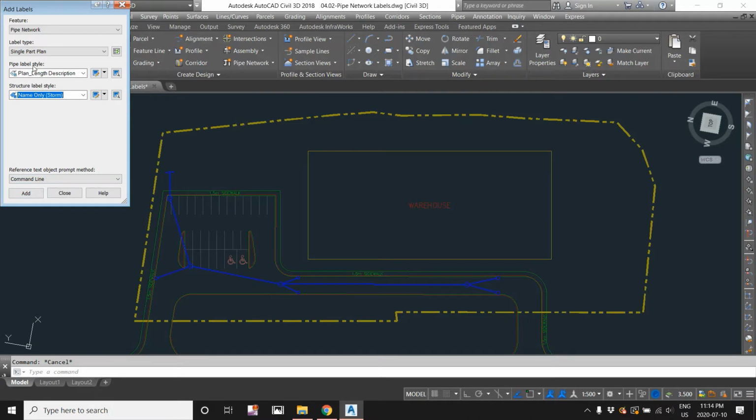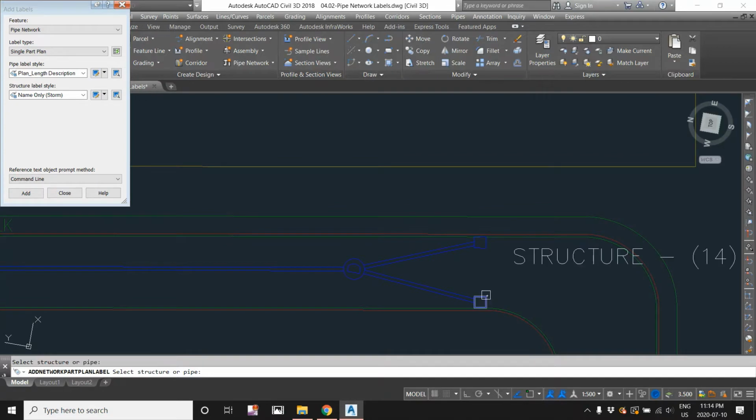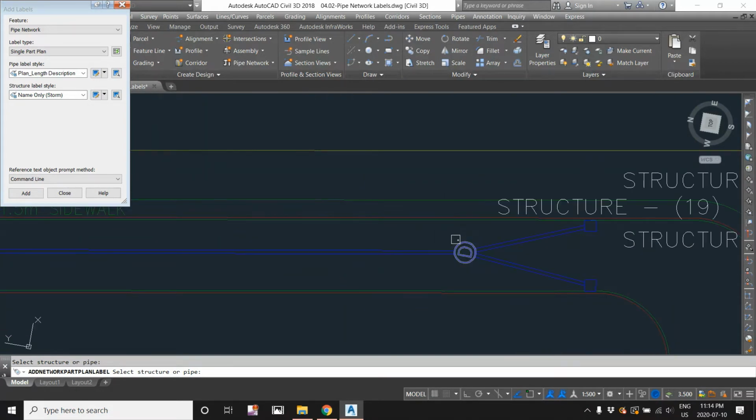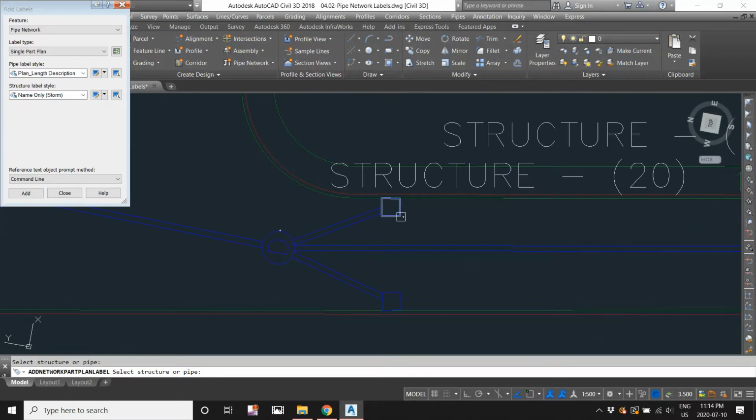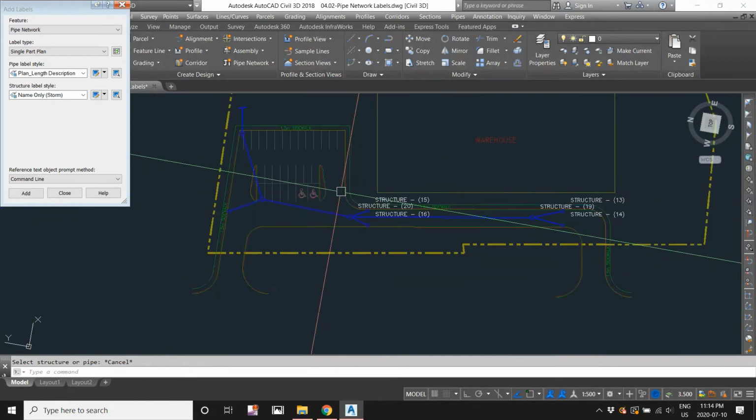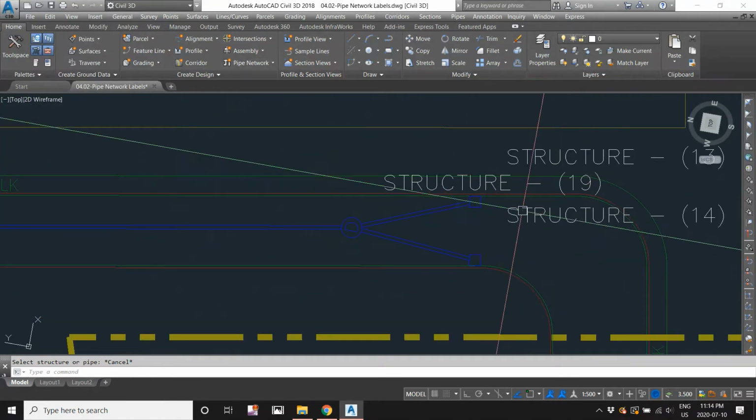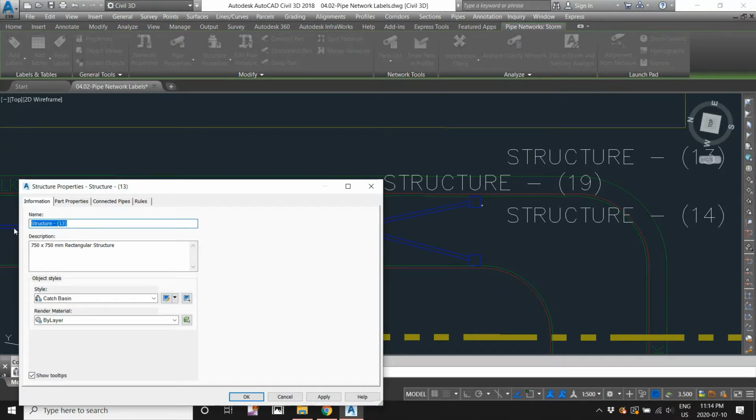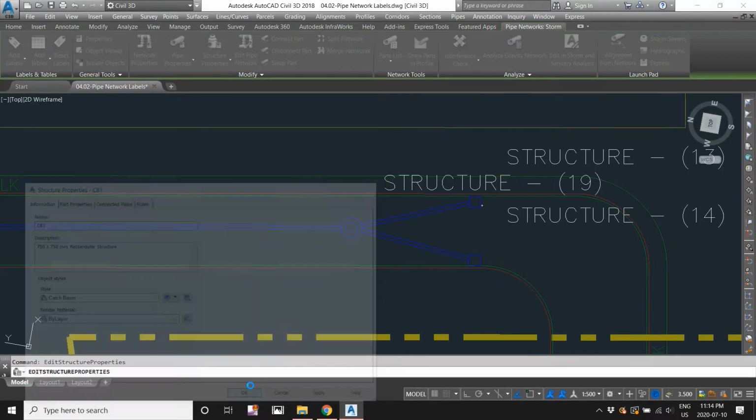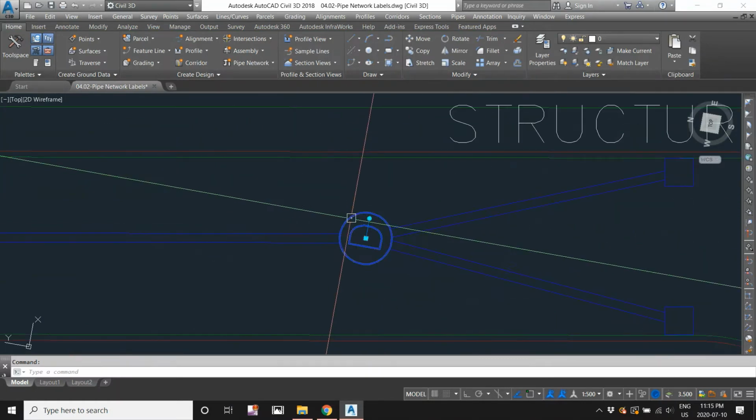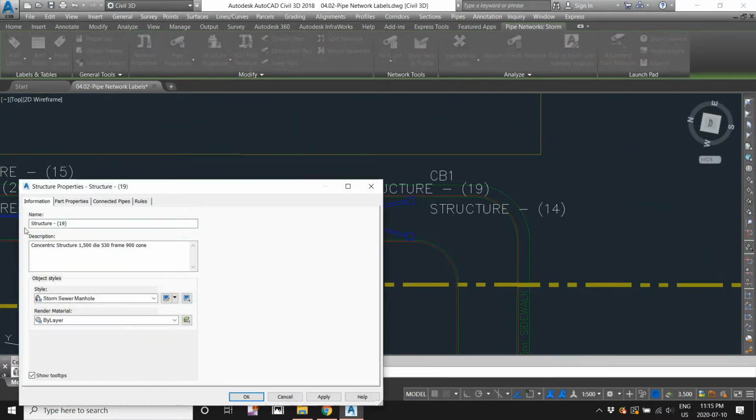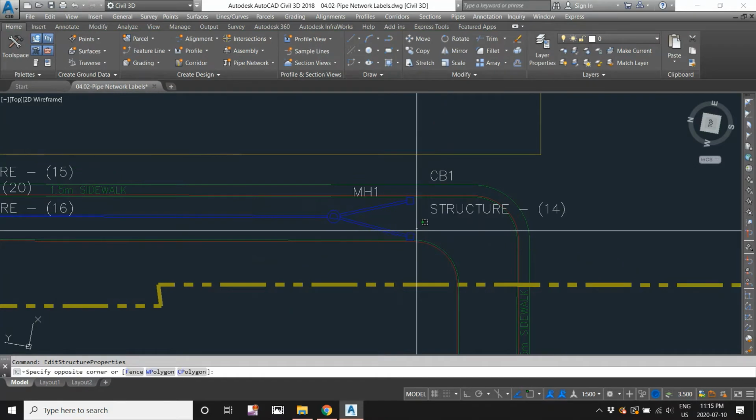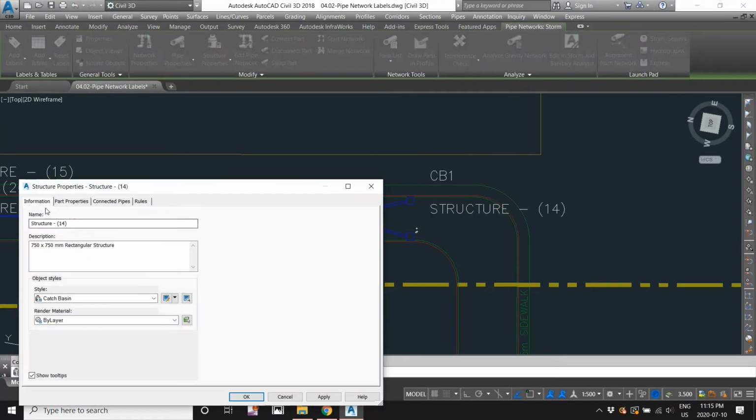So we are going to label one single part at a time. So we can click the structure. So I'm going to hit escape and close the command now. So if you click on this structure, right click and click Structure Properties. In here, I'm going to label this Catch Basin 1. And notice how the label updates. Click on the structure. I'm going to call this Manhole 1. Click OK. This can be Catch Basin 2.